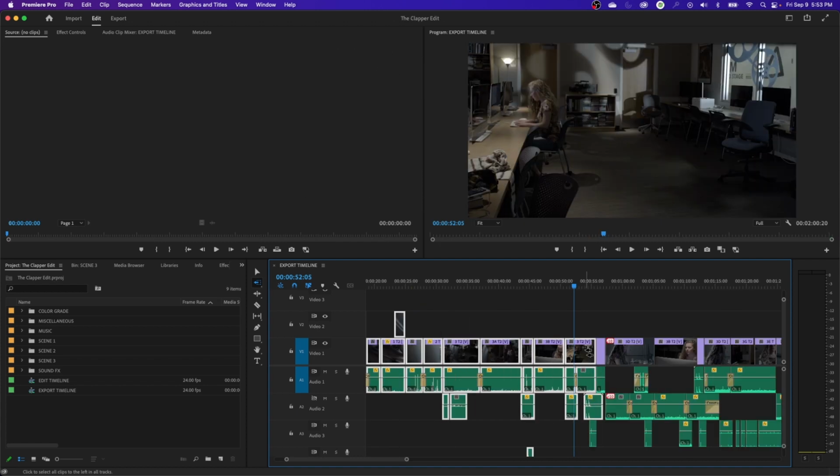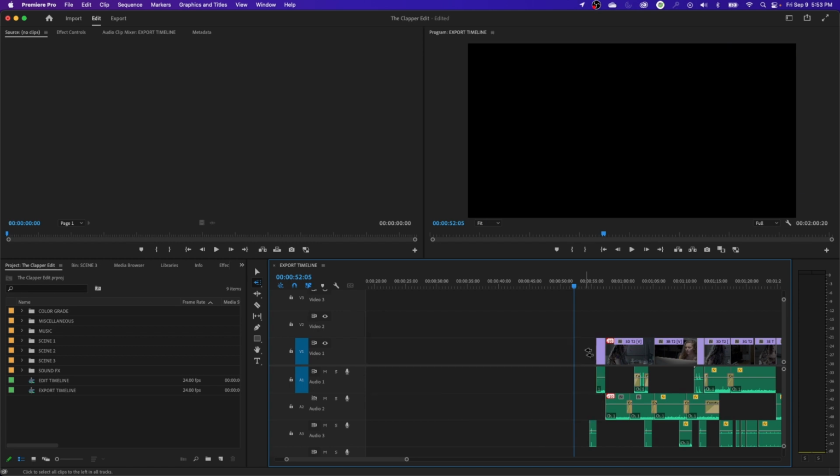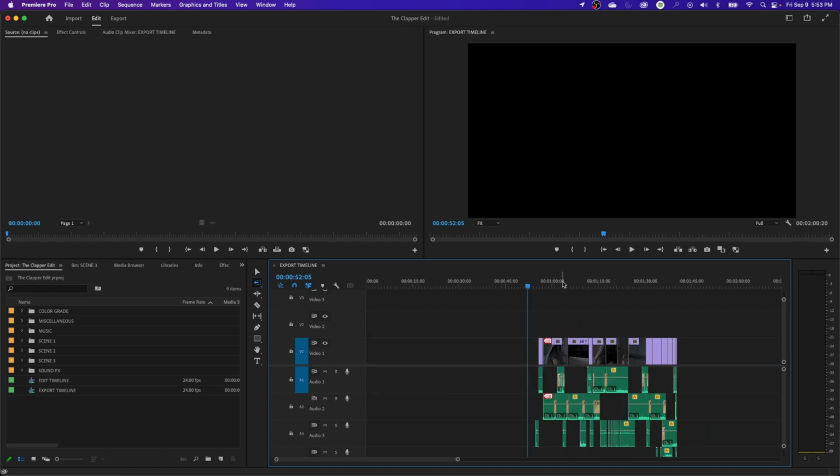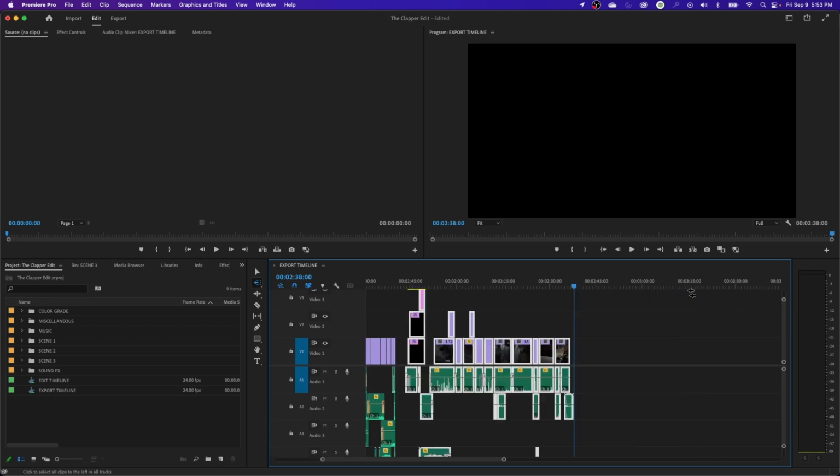So if I do Command X, it will cut that. Now it's holding it on the pasteboard waiting to paste it somewhere. I can move to the end of my timeline here, right there, and I can do Command V or Control V, and it will paste that. And that's one way of moving things without having to visually drag it, and you can get it exactly where you want it.